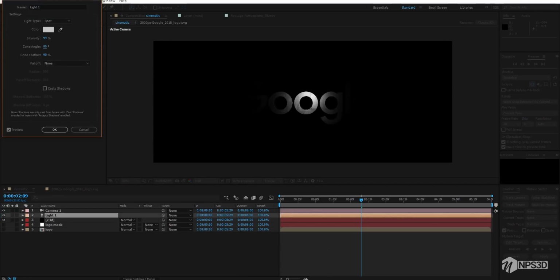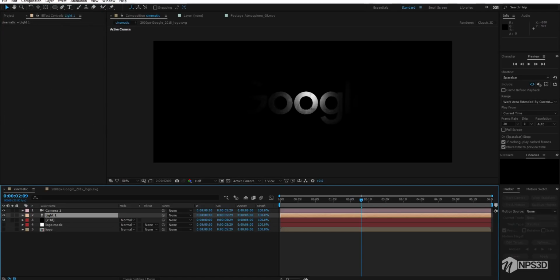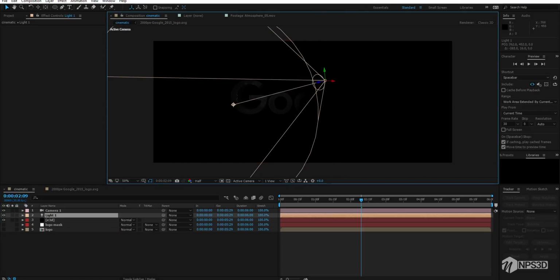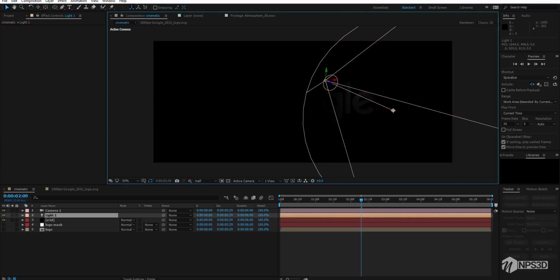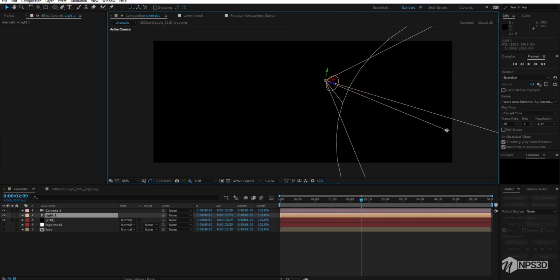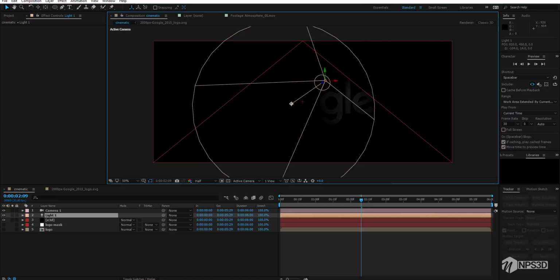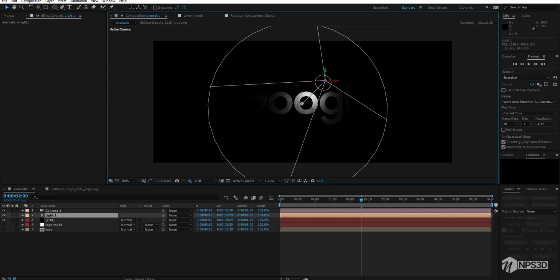You can increase the cone angle also, so this will cover the whole area of text, but I just need it like this, and Control Shift H to see everything. So now I'm going to animate the point of interest, I mean this thing of the light. The key is making this thing reveal. So the point of interest will work just like this, you can see, right? So let's add a keyframe.